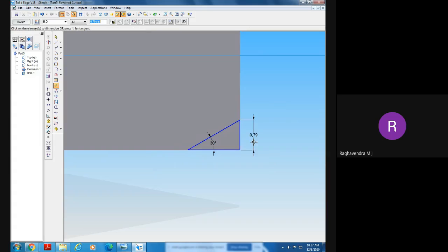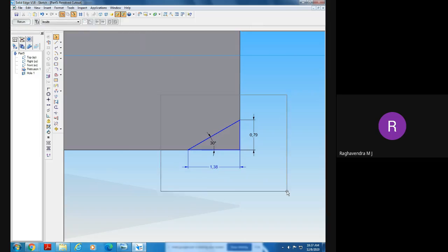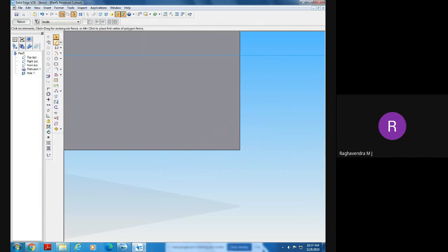How much is the dimension for this triangle? You can see 0.1 and there is 0.79 and 1.38. Approximately you can give it 1 millimeter and 1.5 millimeters, not a problem here. 1 millimeter and 1.38 millimeters, directly you can give it. If you know it, directly you can give it. That means I'm going to line option. Straight away I will create, instead of doing all those things, straight away I will create this.